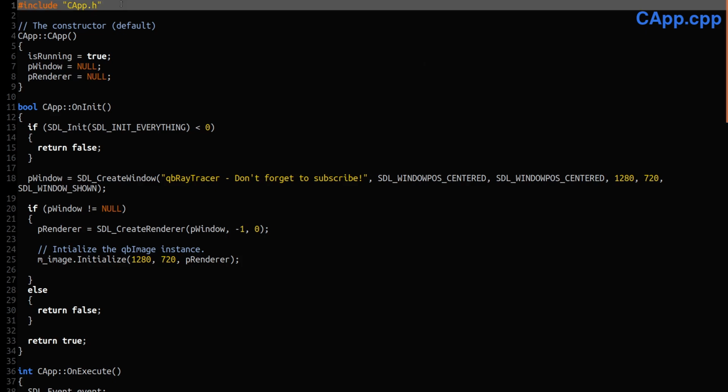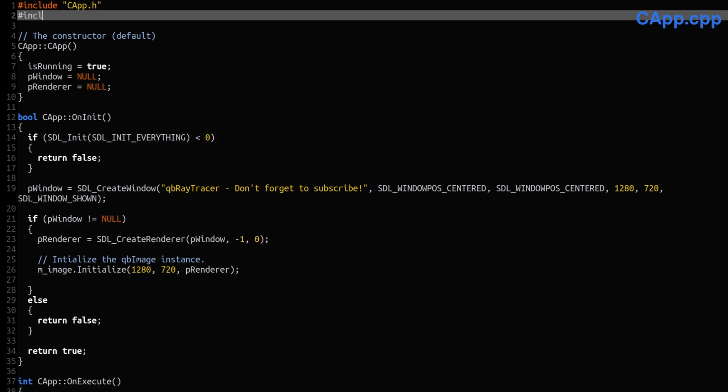Okay, what I want to do here is bring in, first of all, our vector class: /qbraytrace/qblinalg/qbvector.h, just like that. Save that. Now, let's have a look.